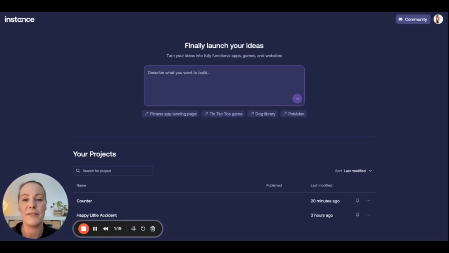A few of you might have seen memes about that already, but I think it's always worth giving it a shot. And for that, I will use Instance. Instance is an AI tool that brings your ideas into fully functional apps, games, websites, whatever you need. It's currently in beta, but you can sign up to the waiting list on instance.so.